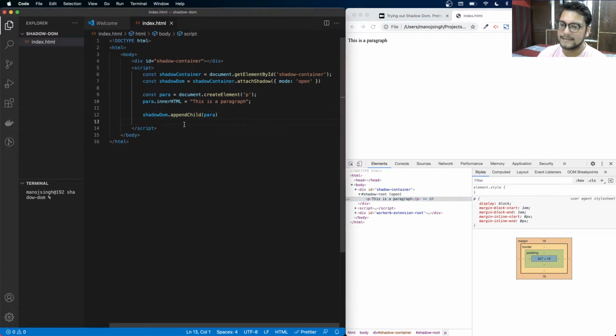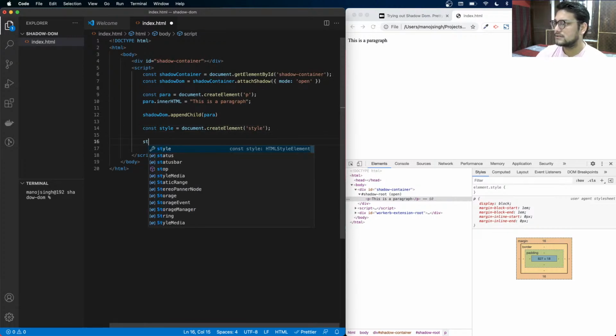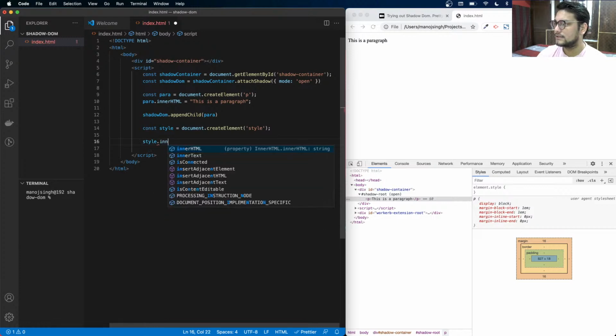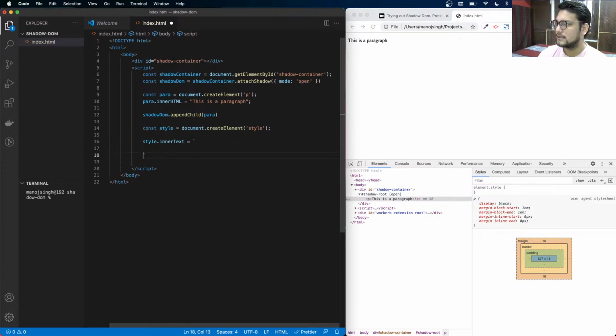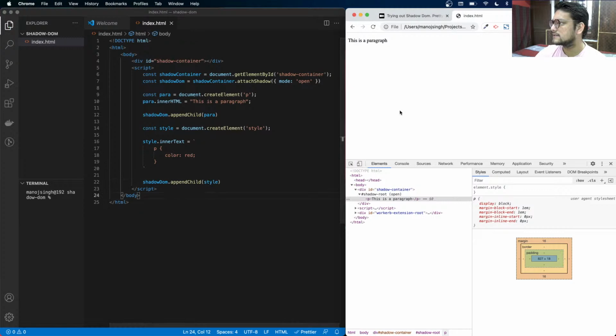Now I simply can go and write some styling. To write some styling, we need the style tag. So let's create the style tag. const style equal to document.createElement style, and style.innerText can be, for example, p color red. So p color red basically. Now if I go here and shadowDOM.appendChild(style), let's see what happens.